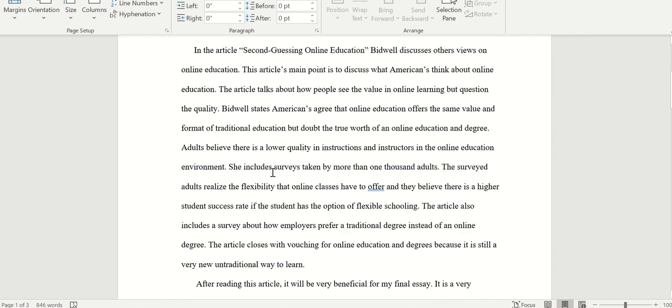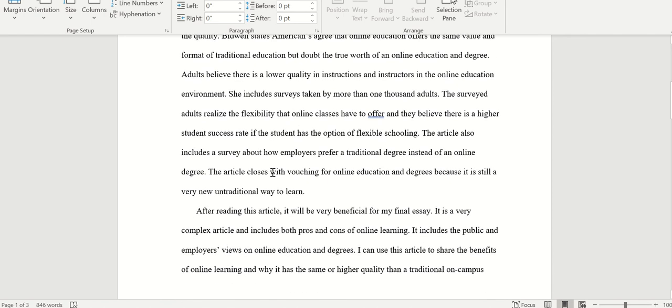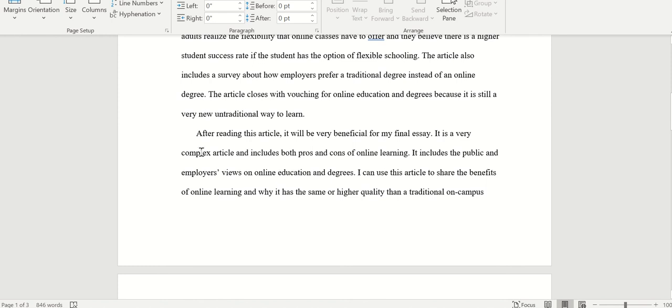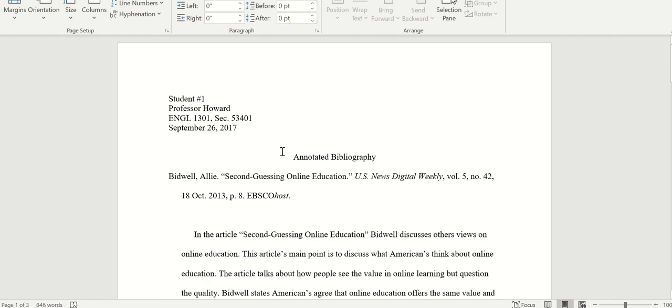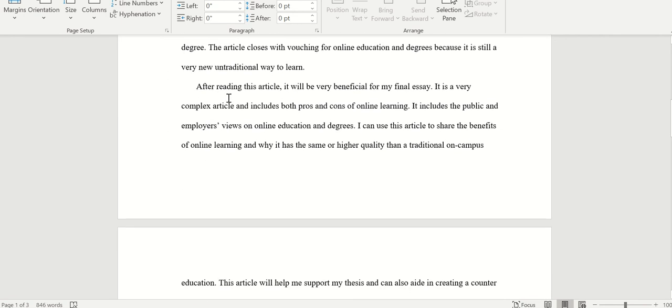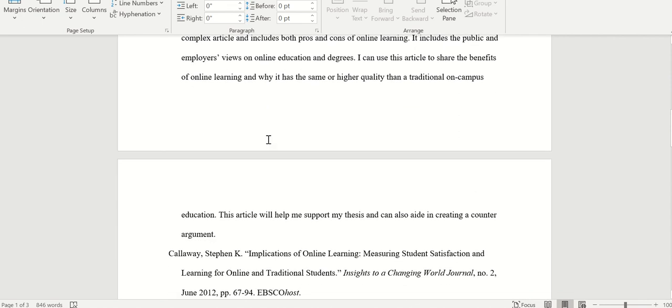There's a summary telling you what the article is about. Don't copy the abstract. Read it and write it in your own words. Then the student has his comment, or her, who is this? We don't know. His or her commentary. They indented. Look how short the commentary is. Commentary can be short. Don't get all wordy.